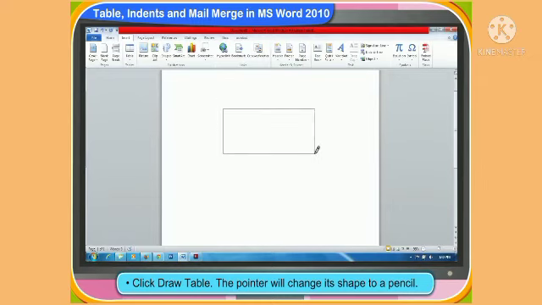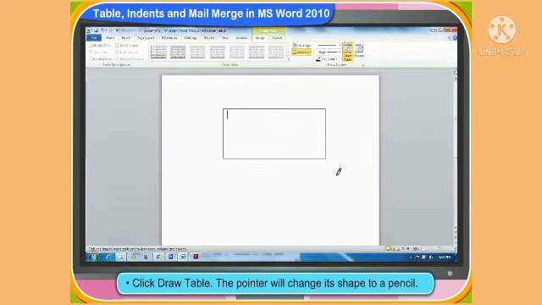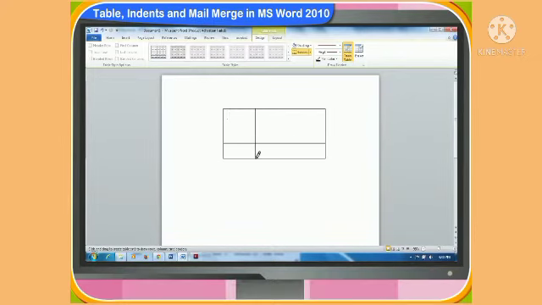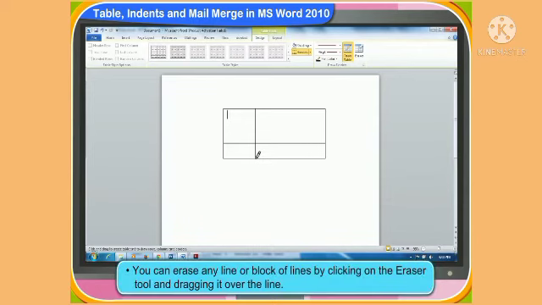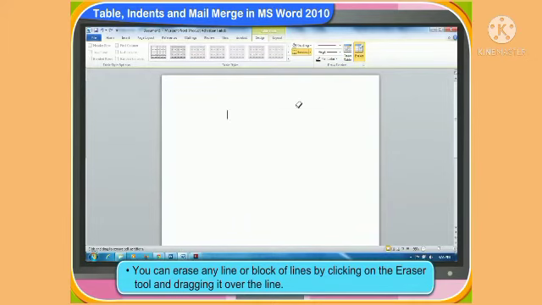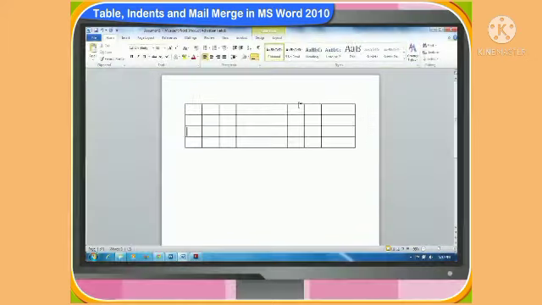Draw a rectangle by dragging through left-click in order to define the outer table boundaries. Then, draw the columns and rows in the table. You can erase any line or block of lines by clicking on the eraser tool and dragging it over the line. After drawing the table, you can click a cell and start typing or insert a graphic.